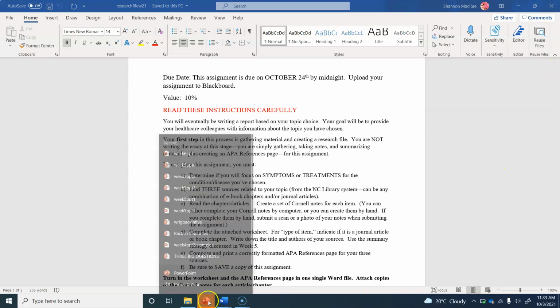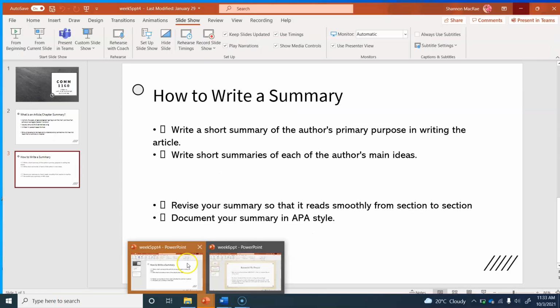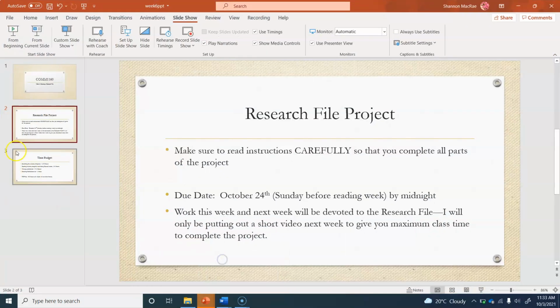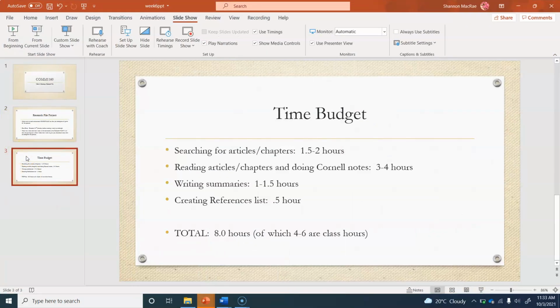Okay, now the bad news. How long is all of this going to take? Well, I'm going to give you sort of a time budget. I don't want you to panic when you look at this, but I do want to be realistic with you. This is a long project that's going to take a fair amount of time. That's why I'm giving you the rest of the time this week 5 and basically all of your time week 6 to devote to this particular project.